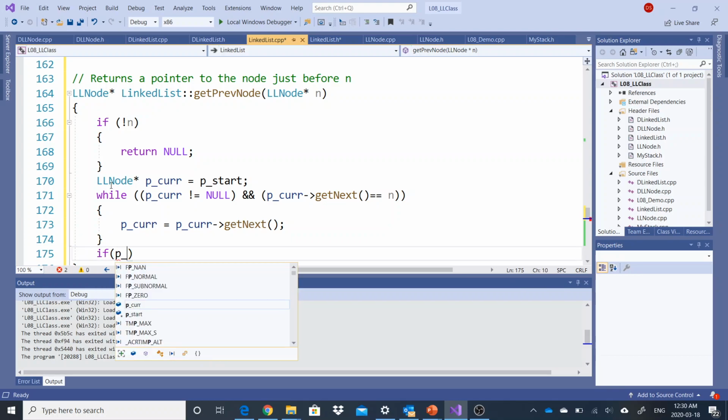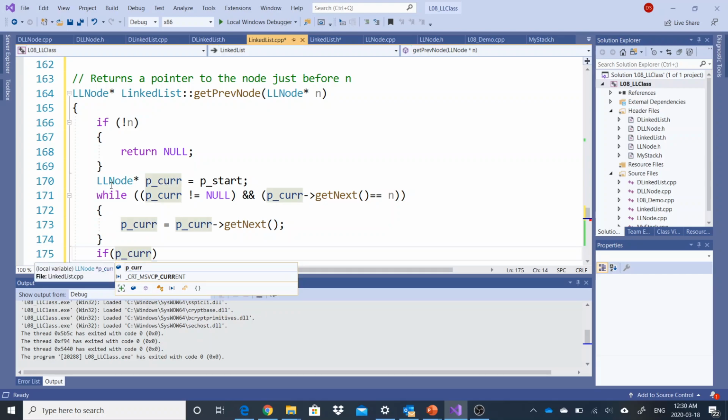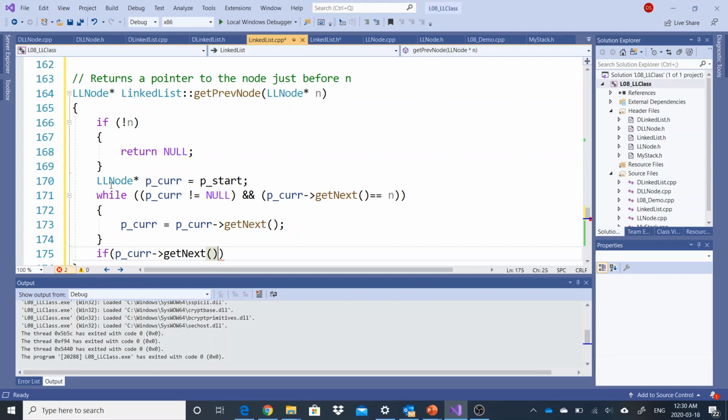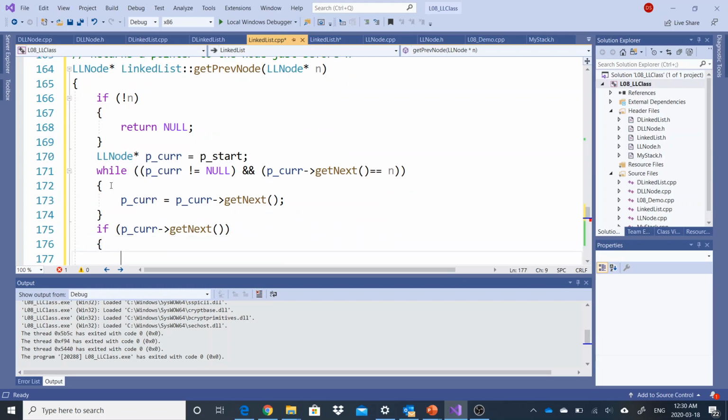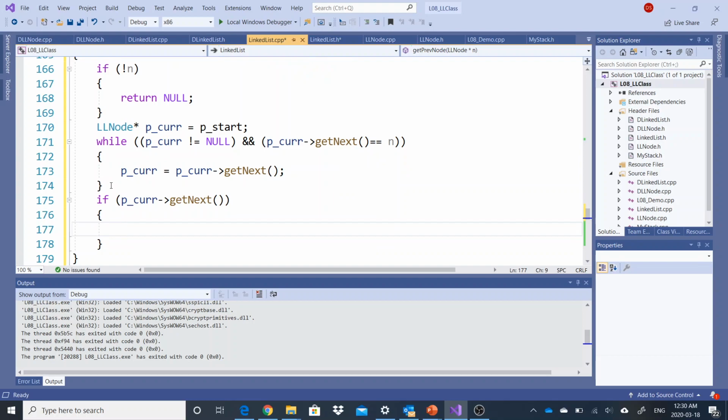And then if pcur next, as long as we know it's not equal to null, then we can just return pcur. So we know it's equal to the node that we're looking for. Actually, if pcur is not equal to null, then I know we found what we're looking for. Heck, I think we could just return pcur, because if pcur is equal to null, I want to return null.